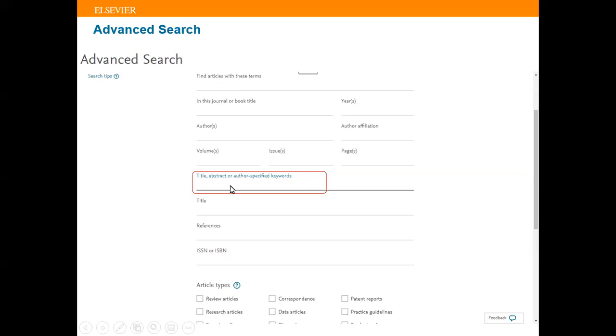But if you want to search more specifically, to get more relevant results, then I will suggest you to enter your search terms or keywords under this particular search field. Okay, title, abstract, author specific keywords, especially if your keywords or terms are very general terms.